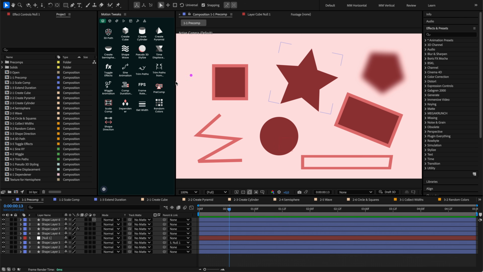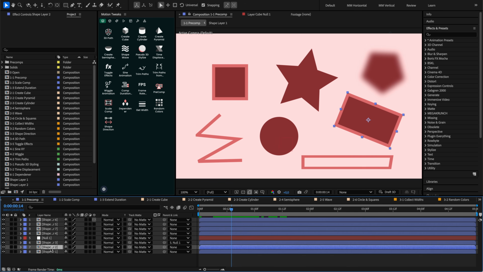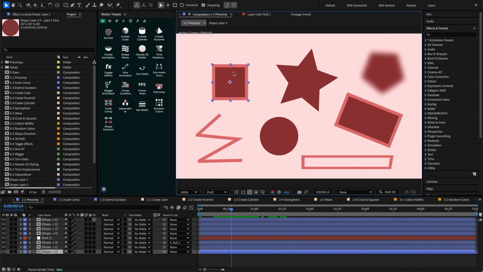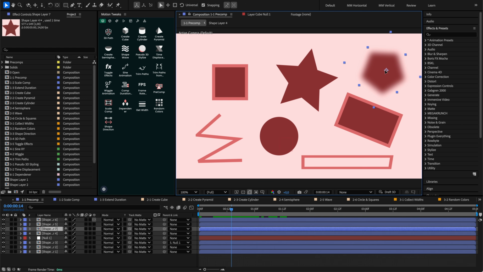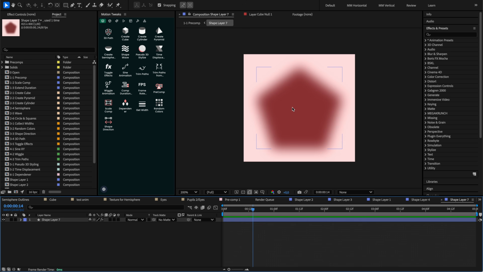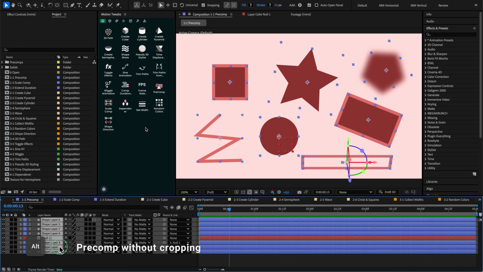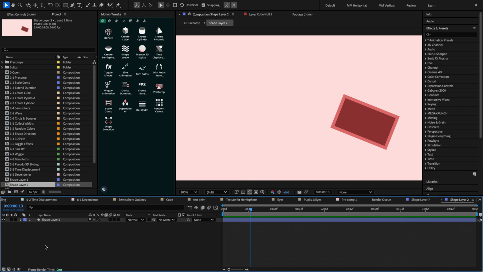The precompose script will place all selected layers into separate comps and also crop them with the dimensions of the layer itself. It takes into account the scale of the layer, its rotation, the width of the stroke. Also, it will try to consider even the blurring of the layer border. By holding down Alt or Option, you can precompose without cropping.